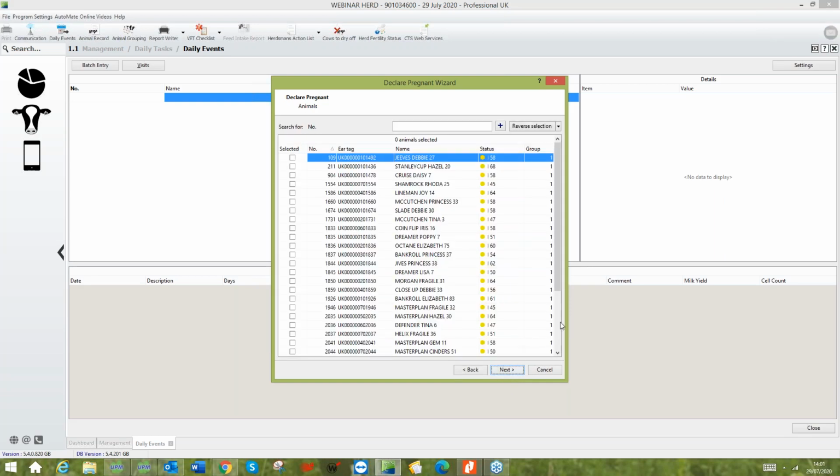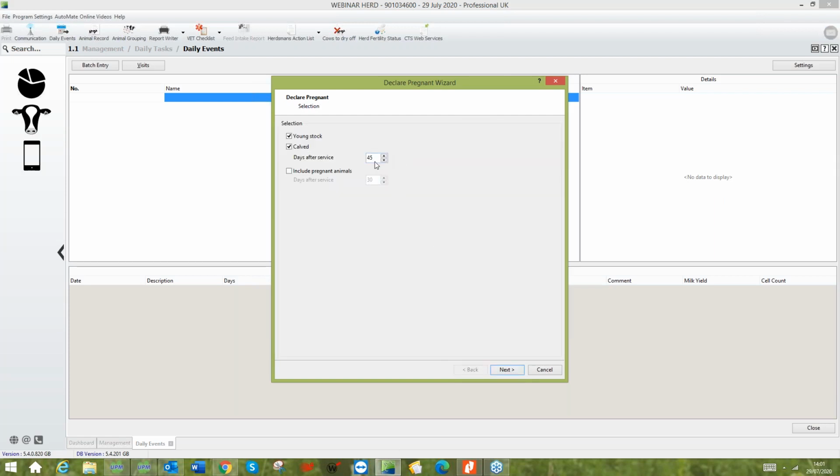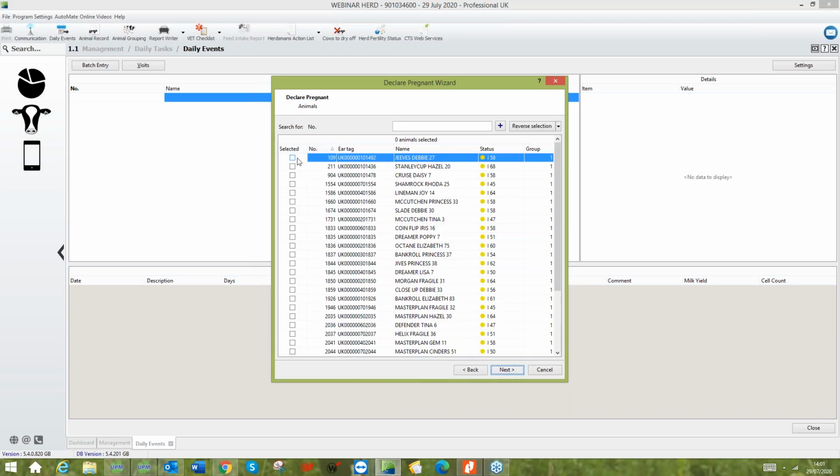Now we've brought back a list of all the animals that are currently inseminated, and they've gone past the 45 days after service. That's on the first screen. To declare some animals pregnant, you can just tick the tick boxes beside the animal numbers, or if you want a quick search, just type in the animal number in the top bar and then press enter, and that will tick them as you go. So select the animals and then press next.